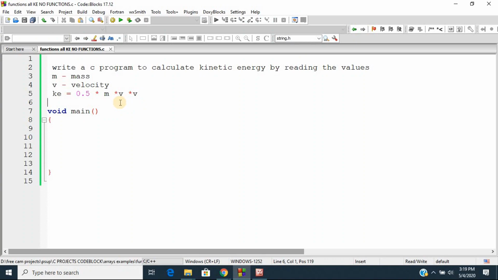First version without function, second version functions with no arguments and no return values, third version functions with arguments but no return values, fourth version functions with arguments and return values.